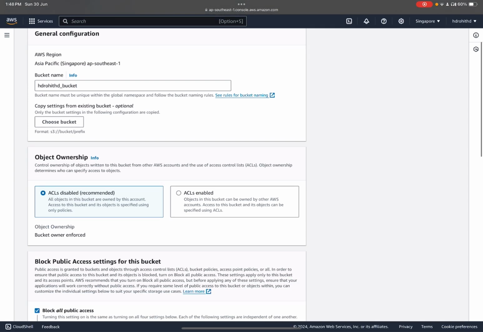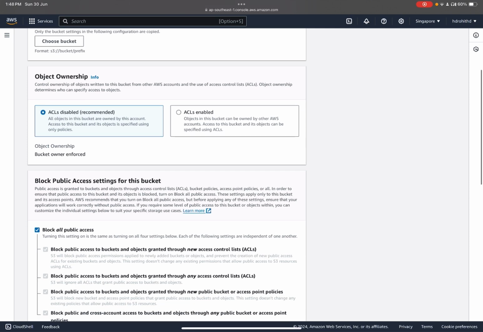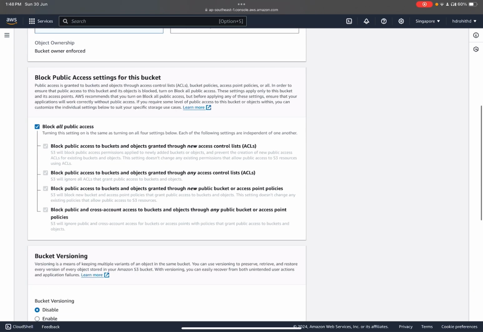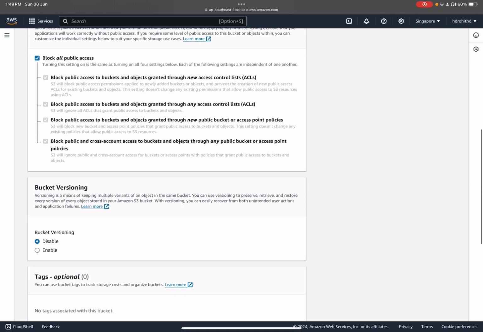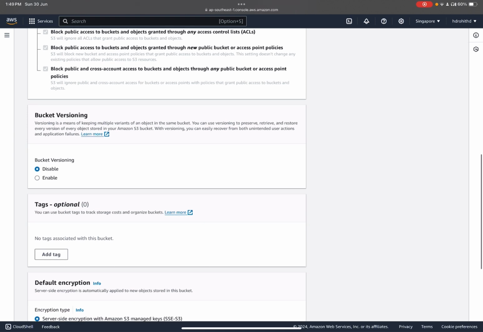So after this, object ownership. Okay, so this bucket is owned by this account. Yes. Okay, so then block all public access, block public access settings for this bucket. So we don't want to block public access settings for this bucket. No, we don't want the public access blocked for this bucket. Only to the files we need public access.